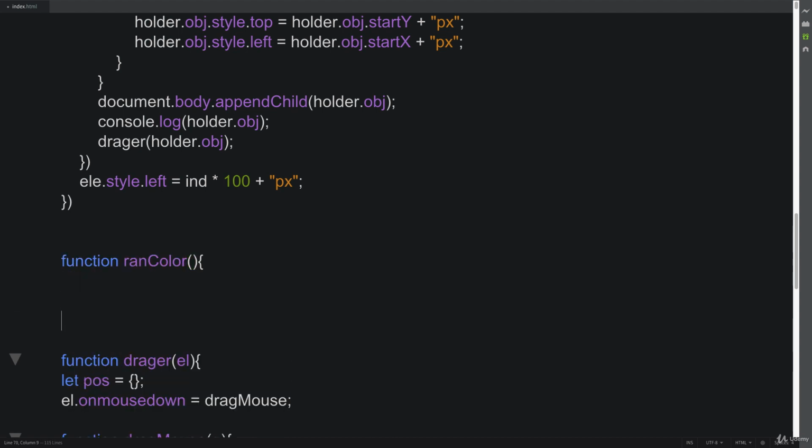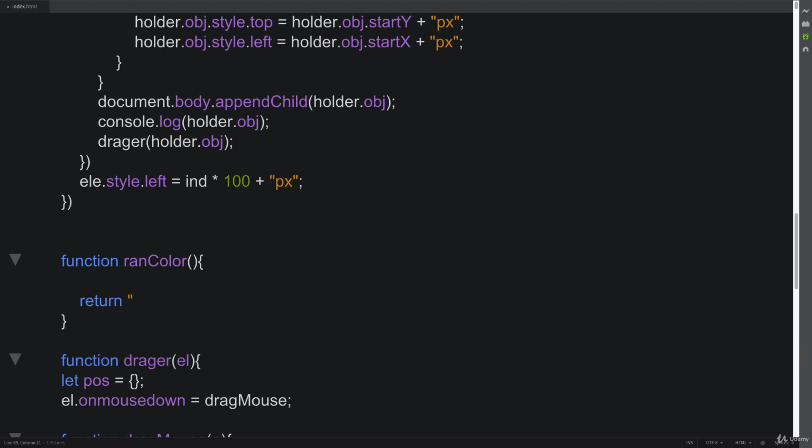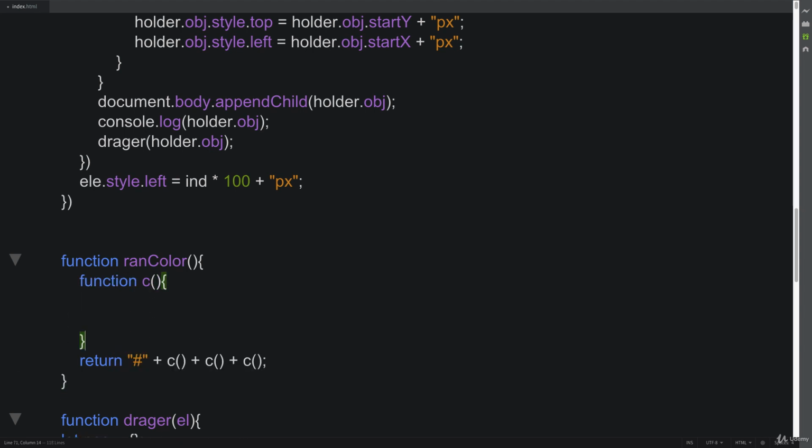So this is our function random color. And what we're going to be doing is returning back a hex value. And we need to generate several hex color values. So these are essentially numbers from 0 to 255. So we're setting up a function to do that so that we can call this function.